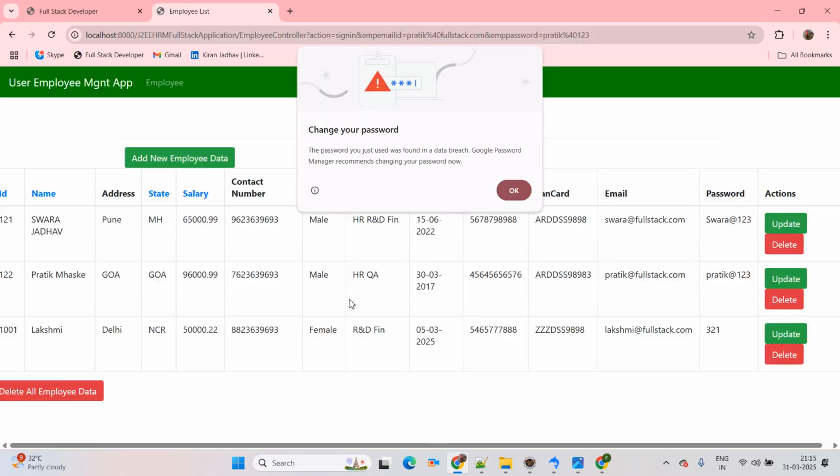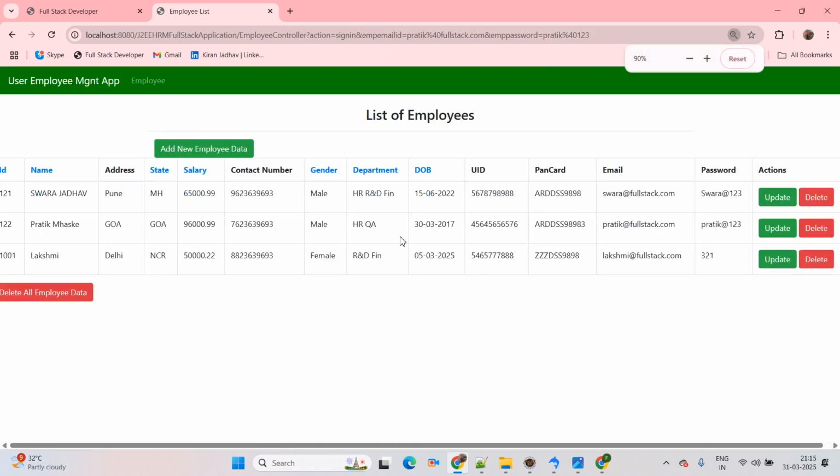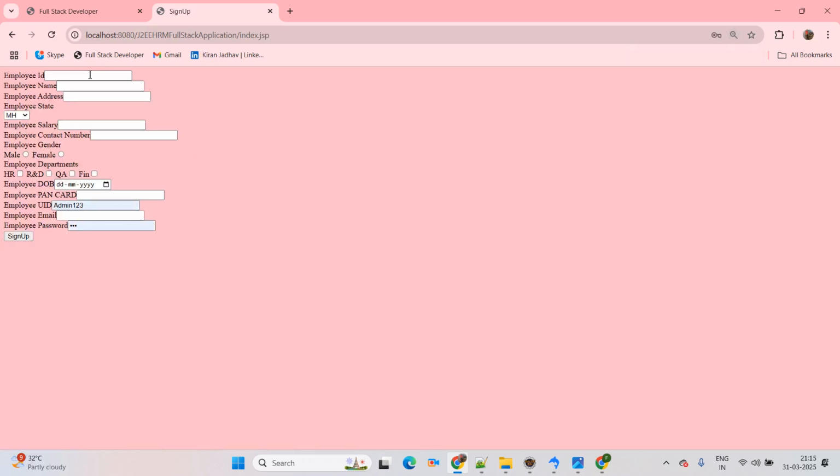Again we are trying. See, just try sign in. Now you will be able to see 3 records available there. Perfect. And if you want to insert one more record here, just click on add new.